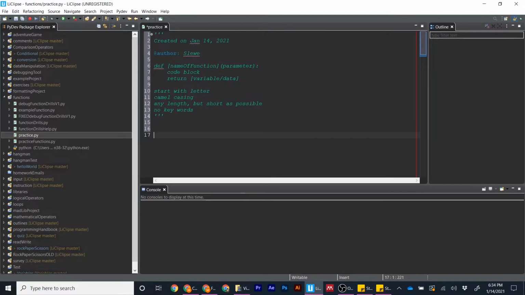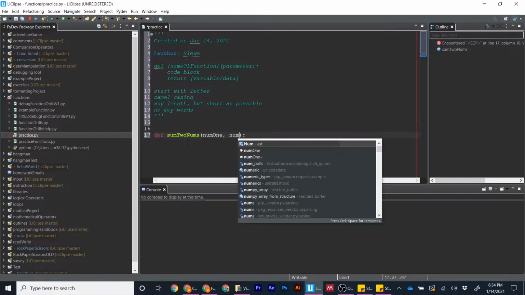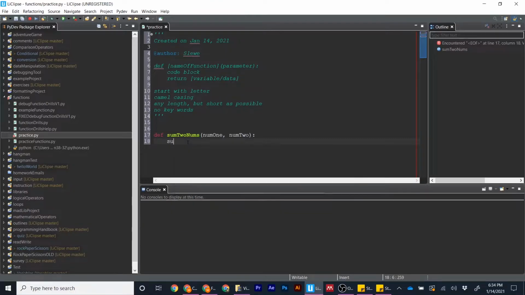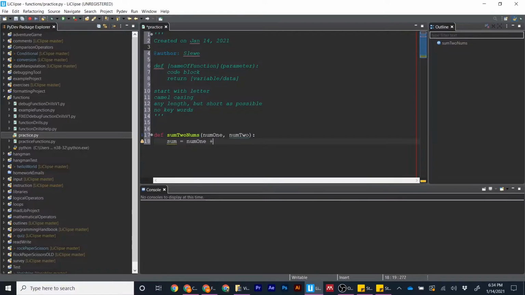So let's actually do some examples. Let's make a function that will add two variables that are inputted. So we'll define sum2nums. That's the name of our function. And you can tell because it turns that bright yellow color. Your color might be different. It depends on what theme you have, but it will change colors. Then we'll add our parameters, num1 and num2. And then we're going to go into the code block, and we're going to say sum equals num1 plus num2. And then we're going to put our return statement, return sum.